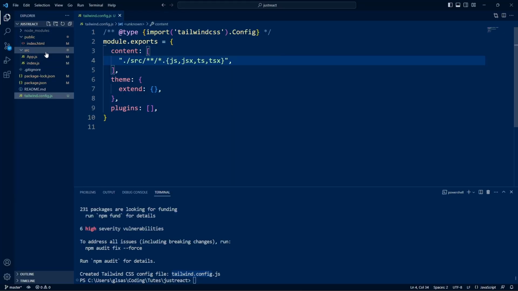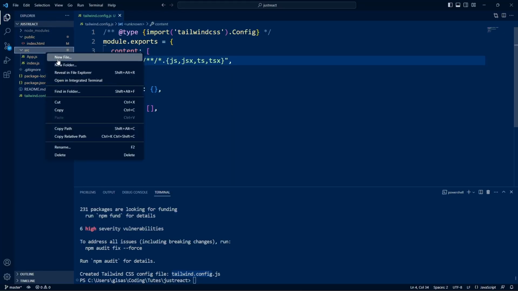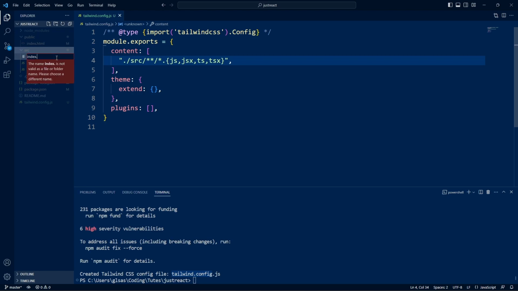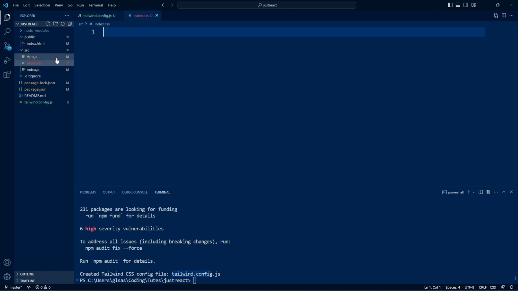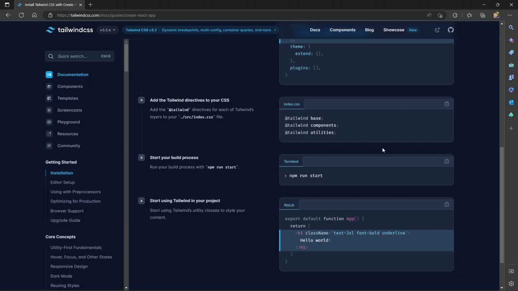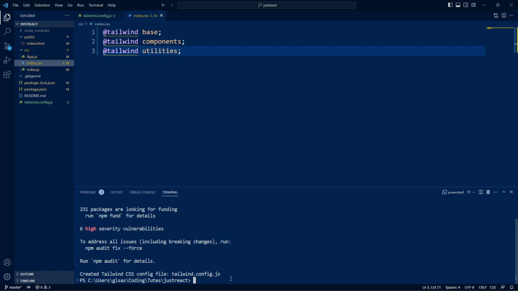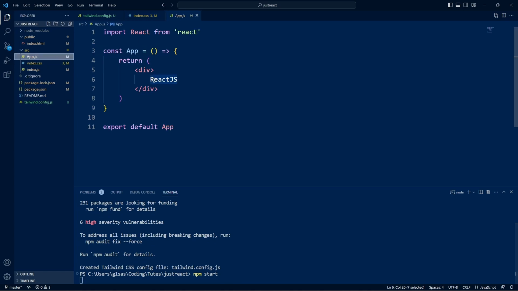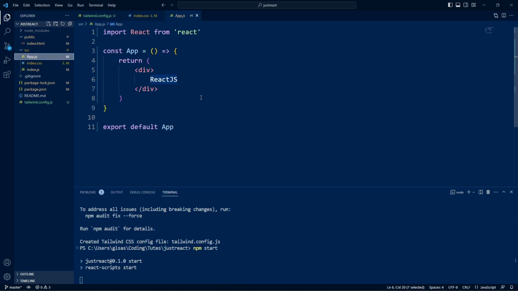I do not have index.css, so I will create one now. New file, index.css. If you already have one, you can just open that index file and paste these 3 lines. So it's that simple. Now we have actually installed Tailwind CSS and we are ready to use it. To start, we'll start the app to see how it looks. npm start. And it should just show ReactJS and nothing else.